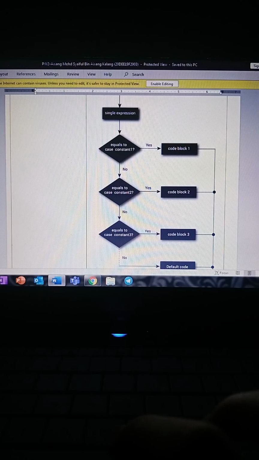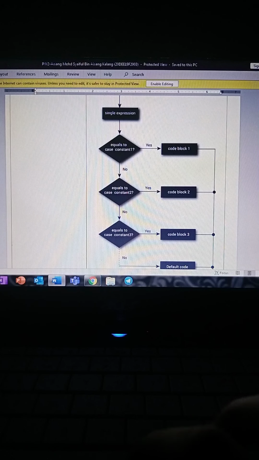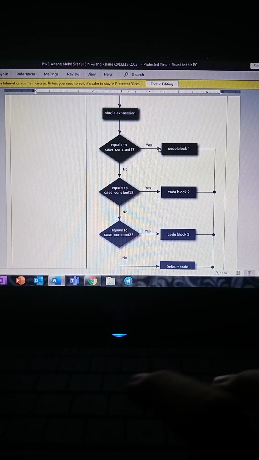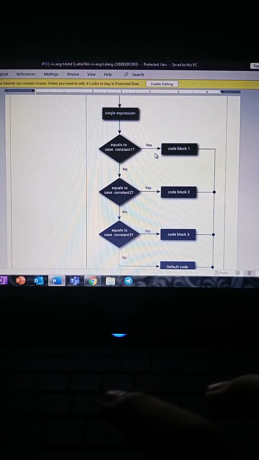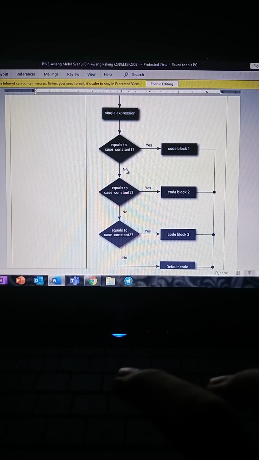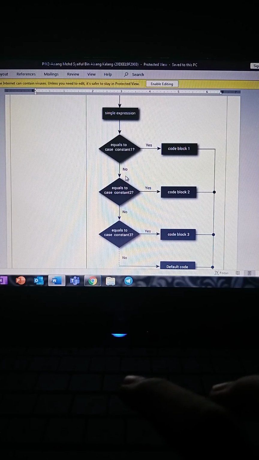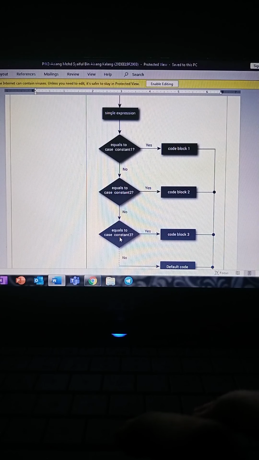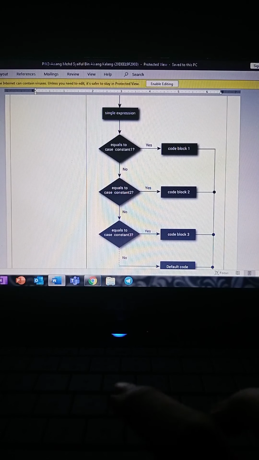And this is a flowchart. Single expression equals case constant 1, yes, code block 1; equals case constant 2, code block 2; equals case constant 3, code block 3; otherwise, default code.